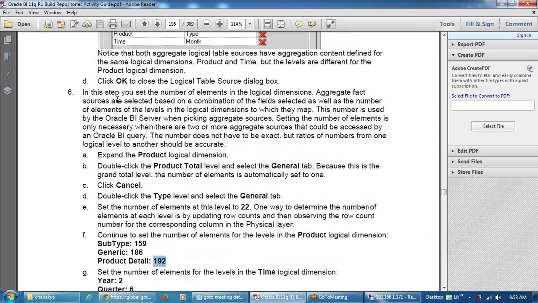Number of elements, aggregate fact sources. This number is used by the BI server. Setting the number of elements is only necessary when there are 2 or more aggregate sources that could be accessed by your query. The number does not have to be exact, but ratios of numbers from one logical level to another should be accurate.